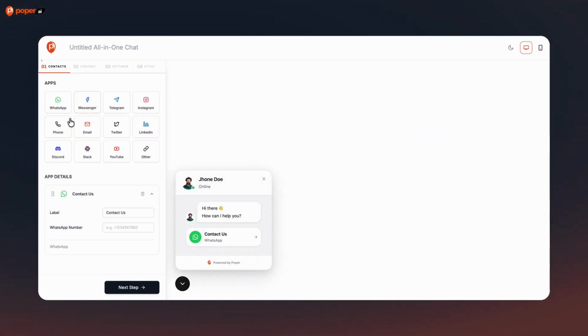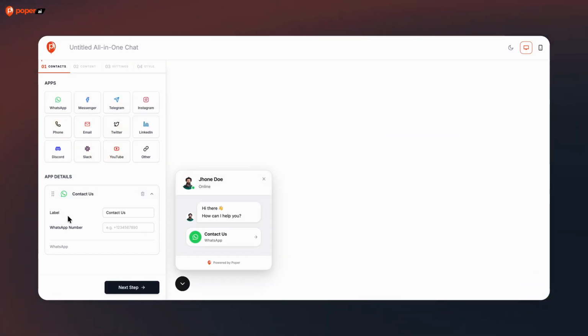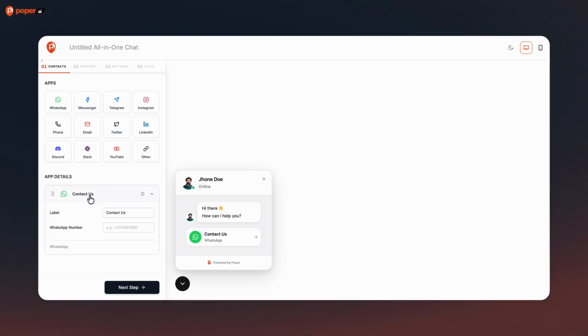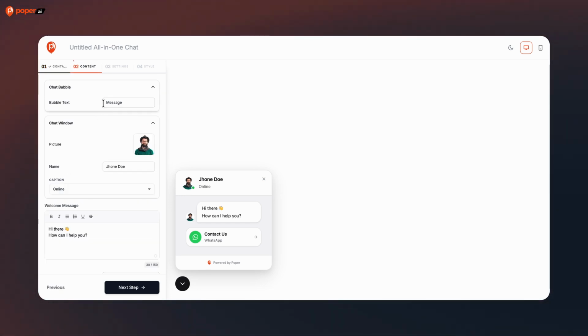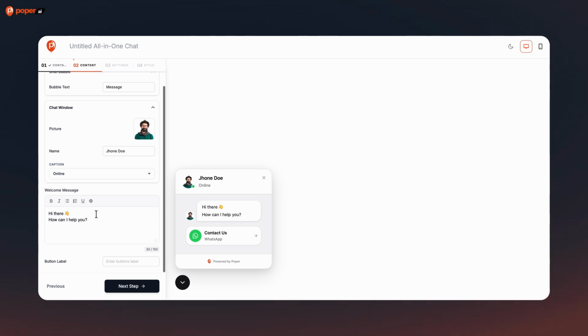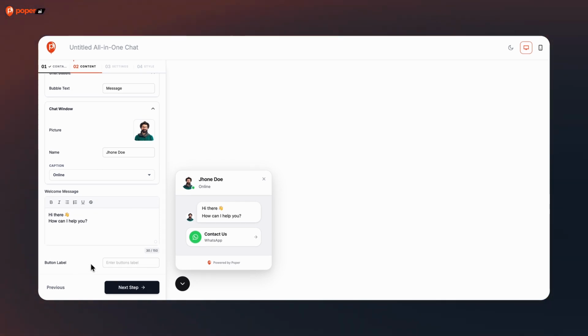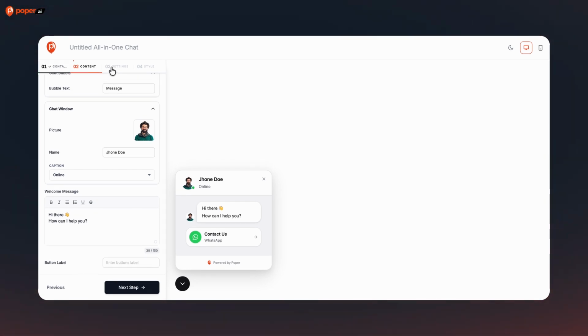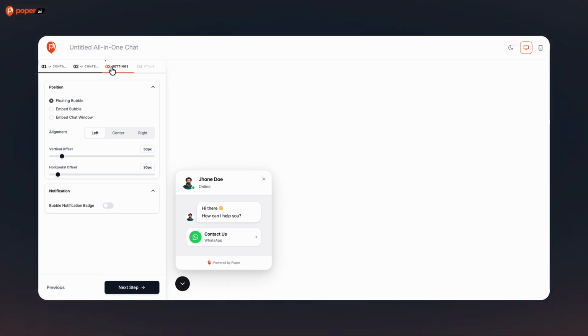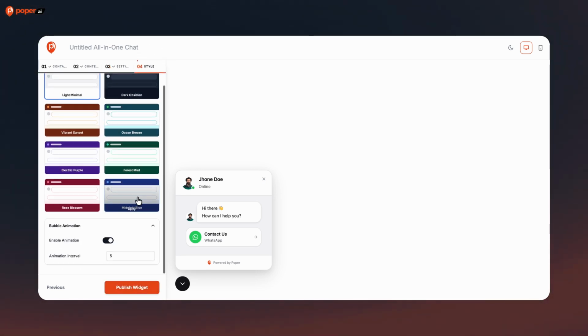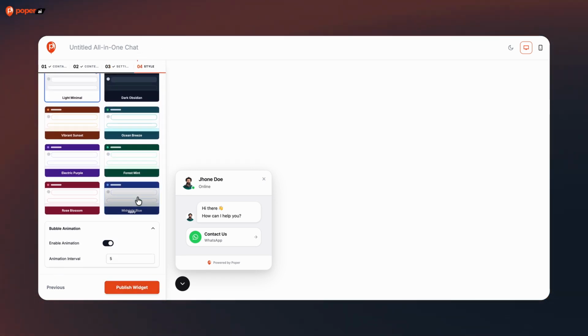Once the widget opens, you'll see different app selection options. You can also update app details. Under the Content tab, you can customize things like the content, chat window, welcome message, and button label. In the Settings tab, you'll also find options to change the position, alignment, and turn the notification badge on or off. Lastly, under the Style tab, apply different styles and enable/disable animations.